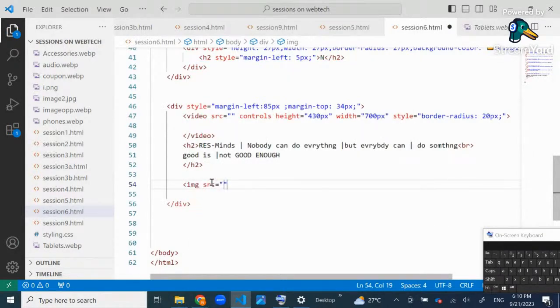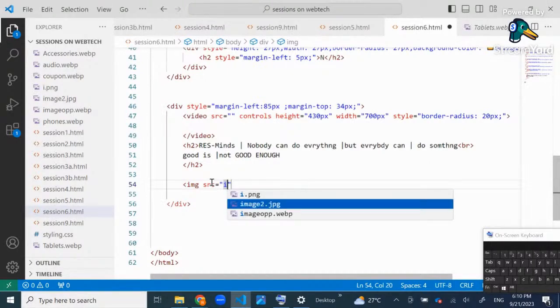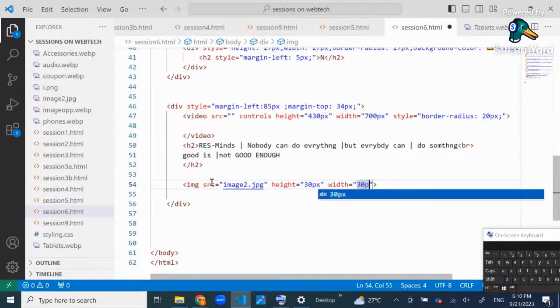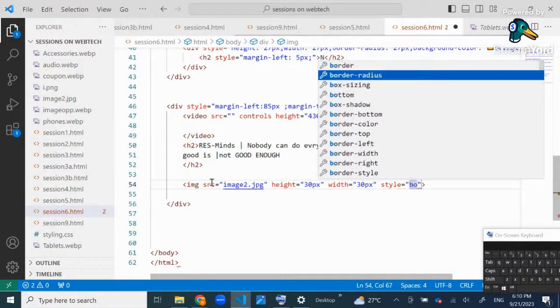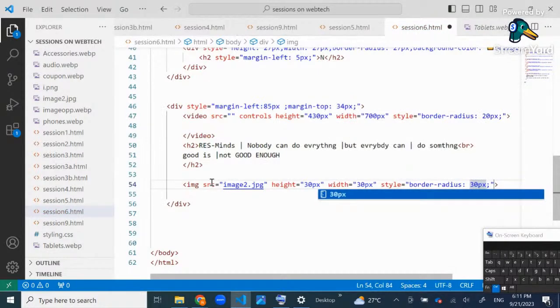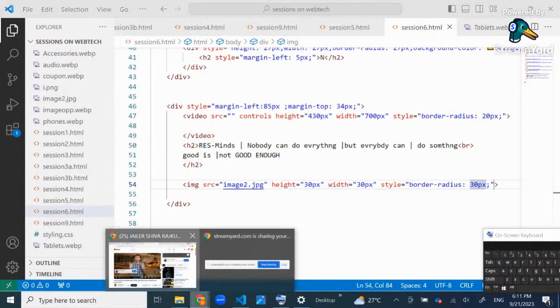I will add an img with the source. So what is the new image which I have imported? That is image 2. And let me tell it the height of the image should be around 30 pixels. Width should be around 30 pixels again. And in style I will mention the border radius. How much border radius? Let's say 30 pixels itself, because we want exactly a round image.